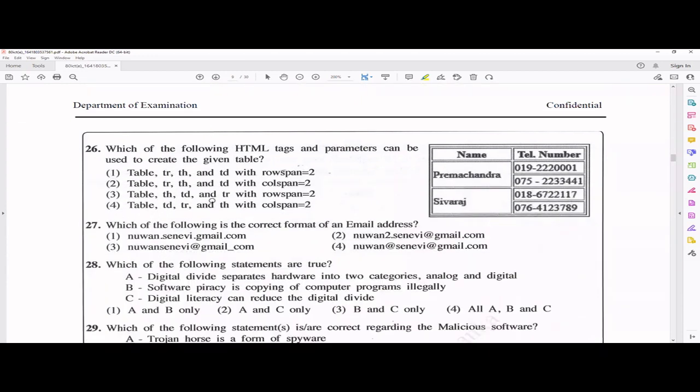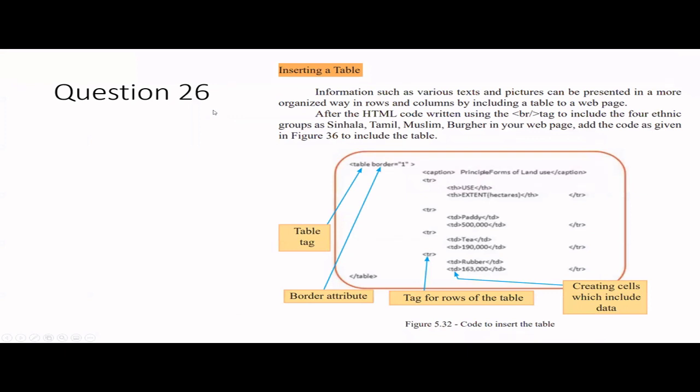The 26th question is about HTML tags. We'll quickly go through a small knowledge area regarding that. I hope you are comfortable with HTML, but let me talk about the table tag, because it's very important. You can insert a table by using this table tag. In a table, we can have a border if you want. This is an attribute and its value. And in the table, you can have a caption like this.